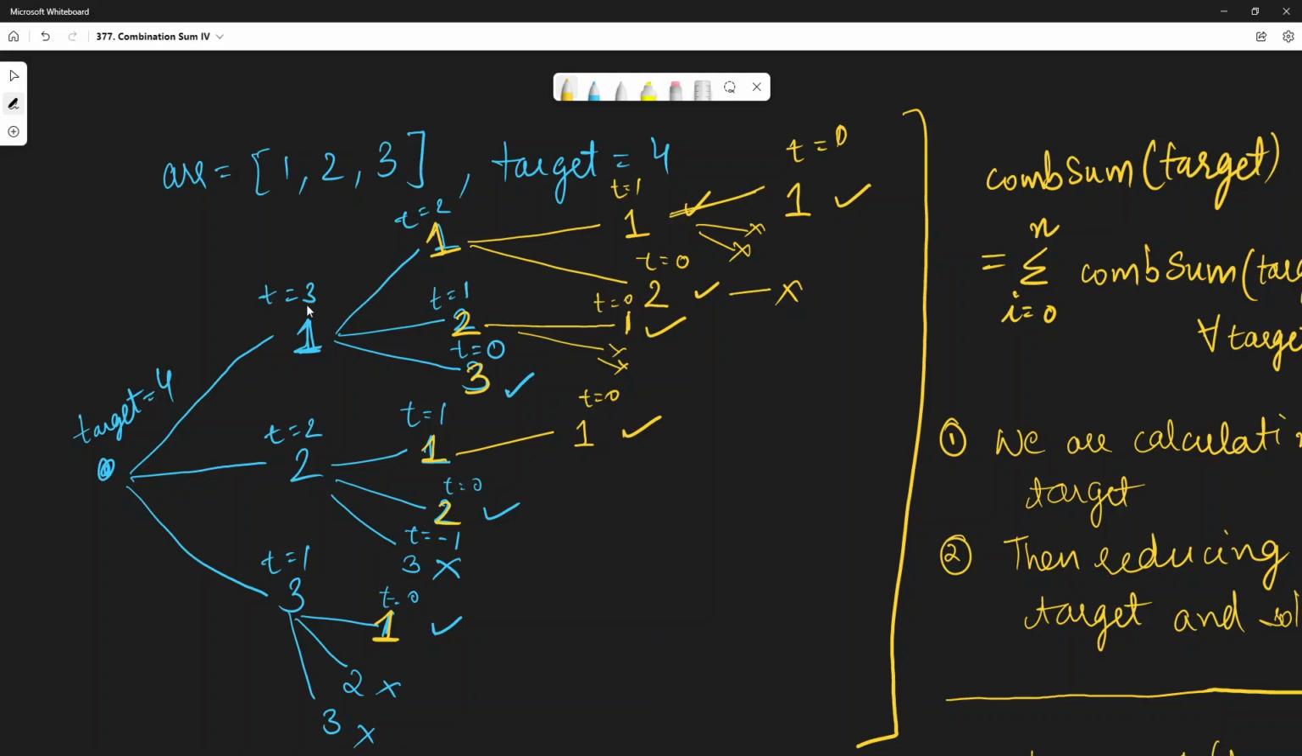Now when we go for this, we again have 3 choices: 1, 2 and 3. Let's check when the target is 3. We reduce 1 from this target, so the new target would be 2. Then we reduce 2 from the 3, so the new target would be 1. And when we reduce 3 from the 3, it would be 0, right? So at this point we found one combination, which is this one.